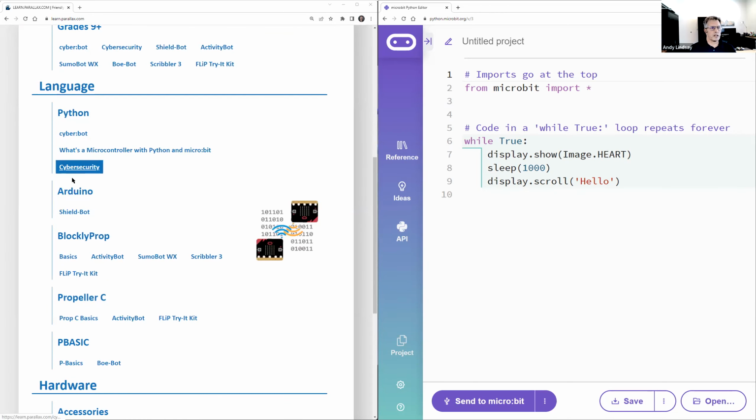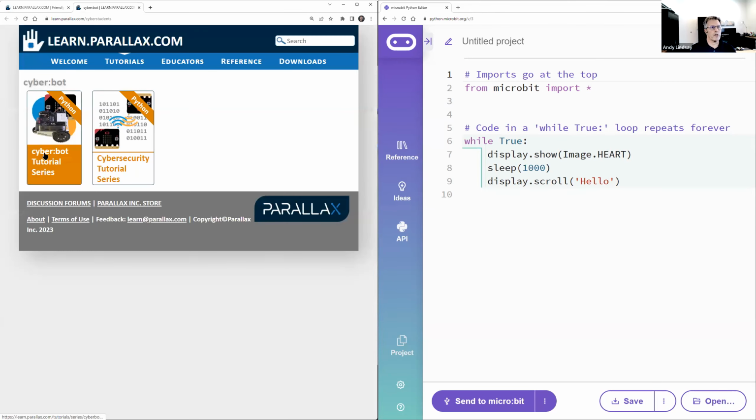In learn.parallax.com, treating it like a textbook, you can go to cybersecurity. I'm going to go to Cyberbot since it's really a superset of all this material. Then the microbit-only cybersecurity, well, I'll open them both. So here is the Cyberbot tutorial series, and here is the cybersecurity tutorial series.